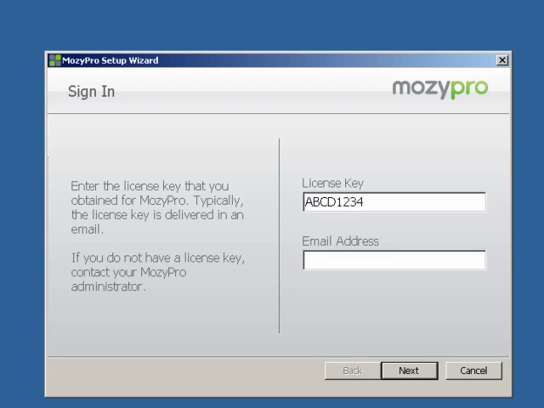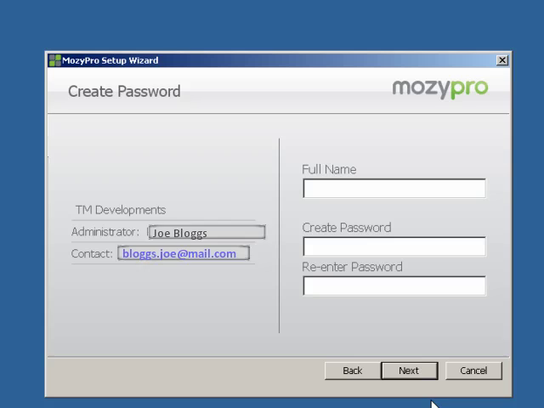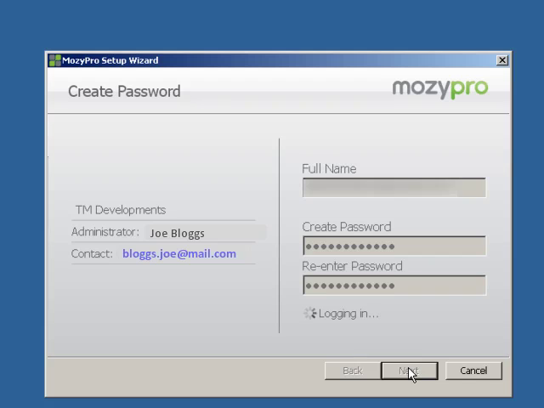Enter your license key and email address. Click Next. The Create Password window opens. Enter your name and the password you want to use with this account. Re-enter the password and click Next. The login process begins. Mozy confirms your account and searches your computer for files to back up.